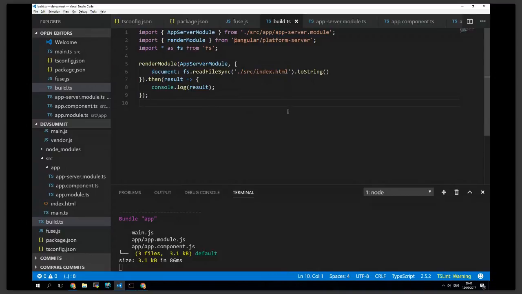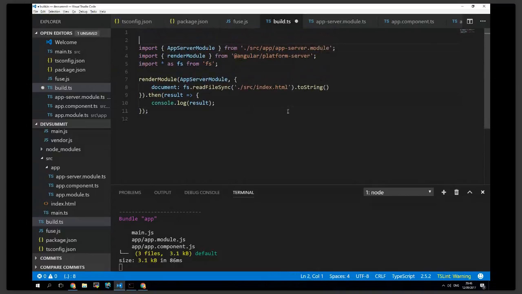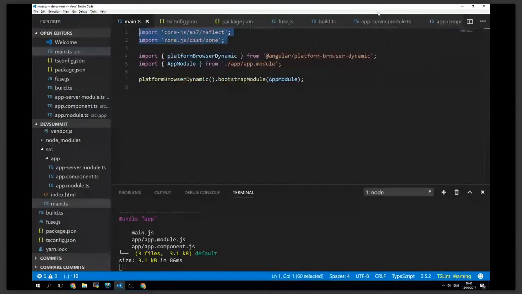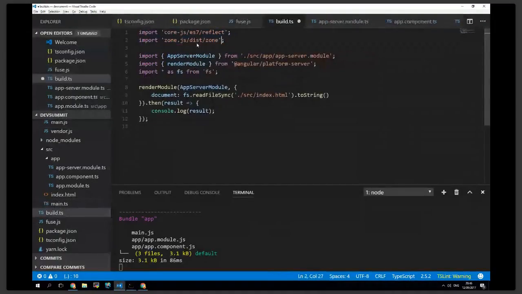We'll see it in a moment, but we still need to add the same polyfills as we have in the main file. These are the polyfills that we use for the browser, and those, like reflect and so on, don't exist inside Node either. So we are going to need to import them here, so Node can use them.